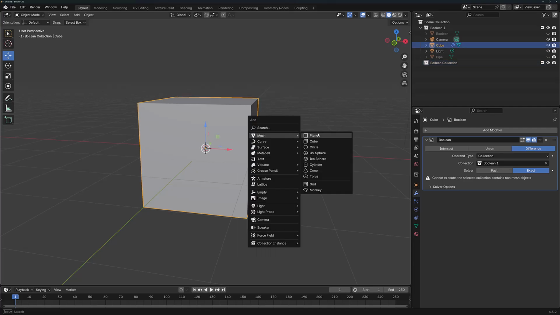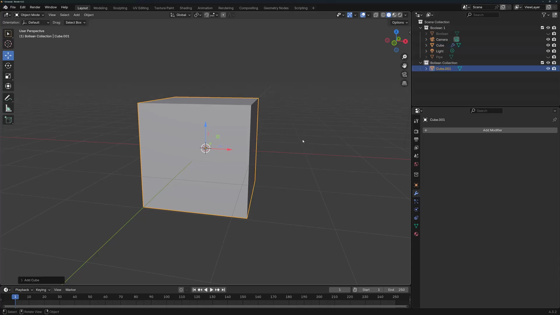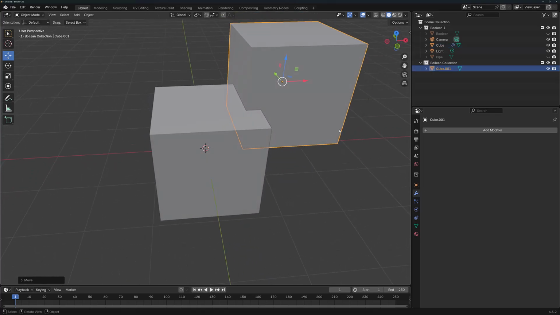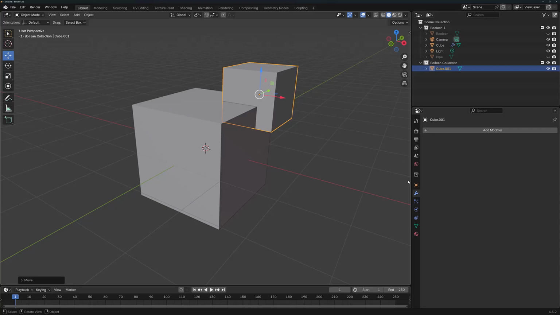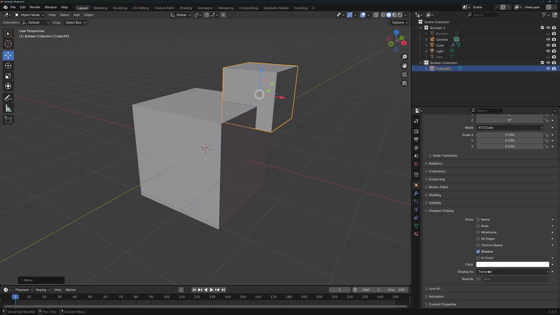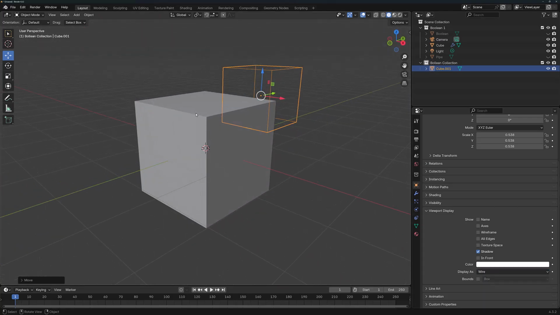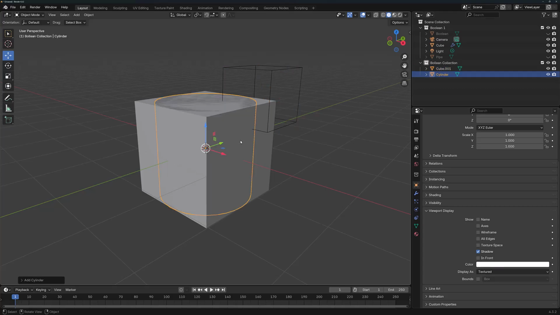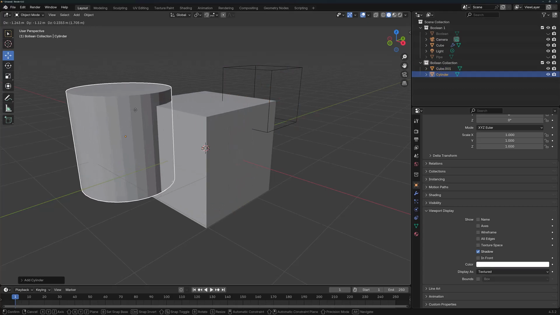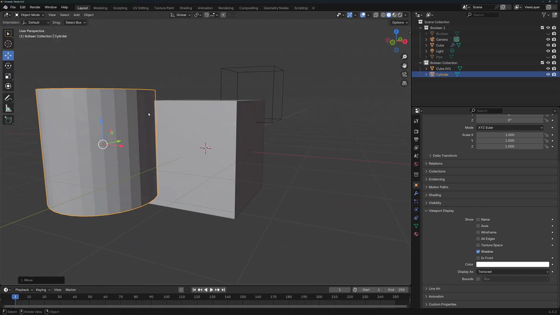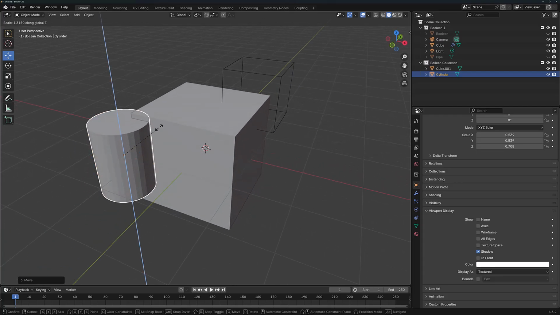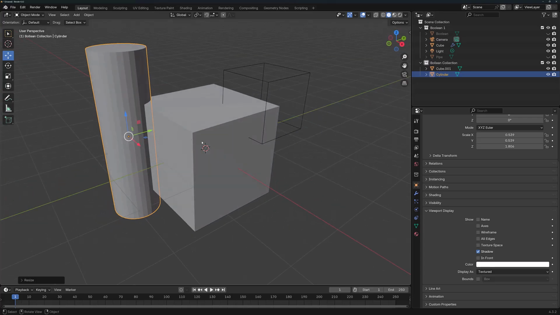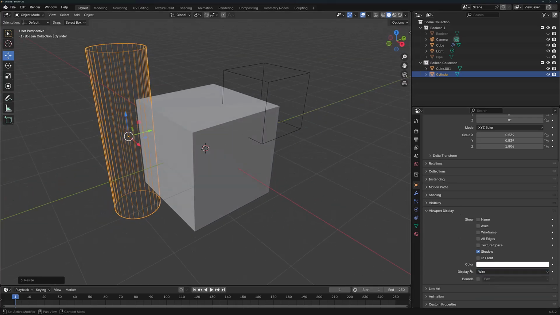The first object I'm going to add here is a cube, and we're just going to reposition to around about here. With each object that I add, I'm going to change its display to wire. The next object I'm going to add is going to be a cylinder, and I'm going to move the cylinder over here, scale it down a bit, reposition, and scale up on the Z-axis. Again, let's change the display to wire.